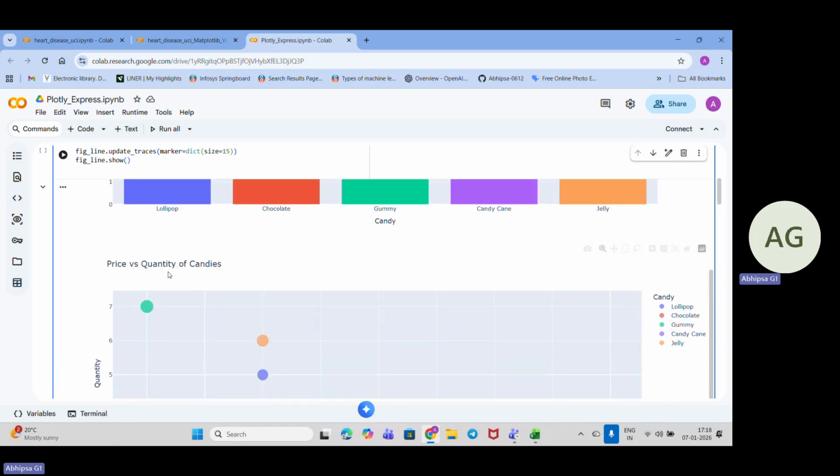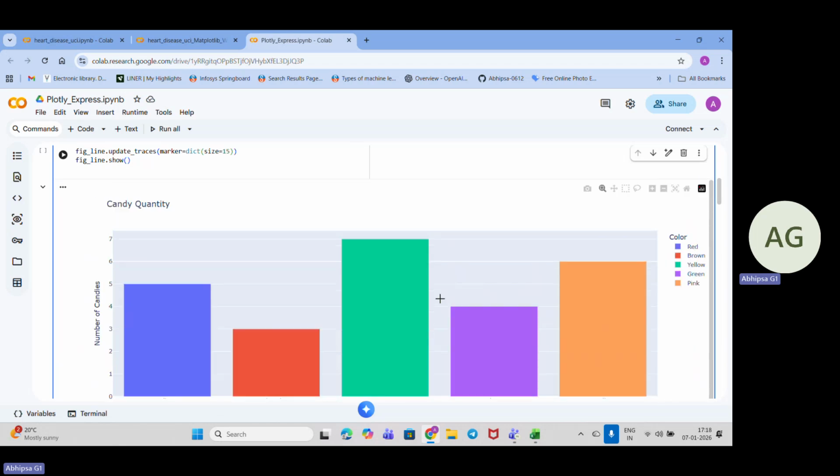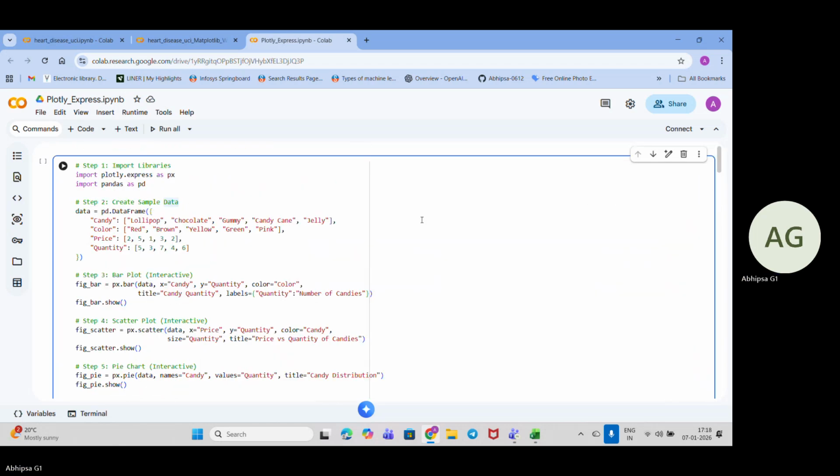Now this is price versus quantity of candies. If you hover over these bubbles, you get the details accordingly. So this is an interactive plot. Now let's come down to the code one by one.